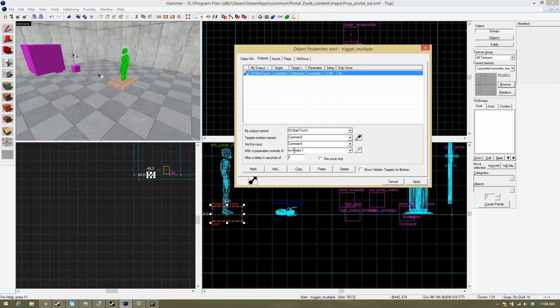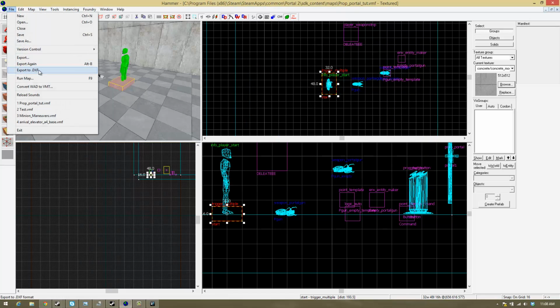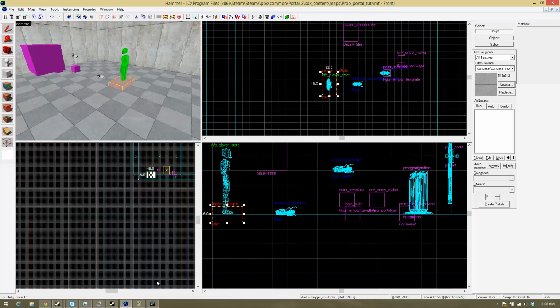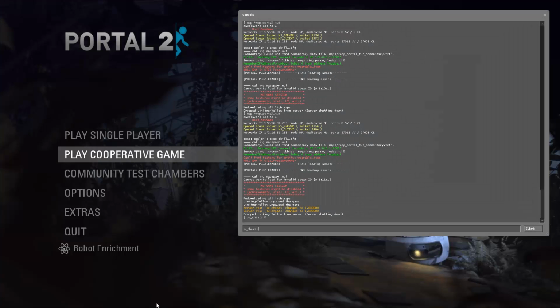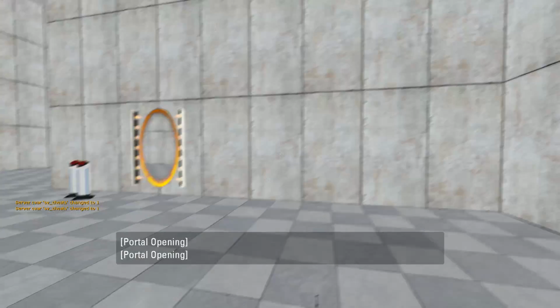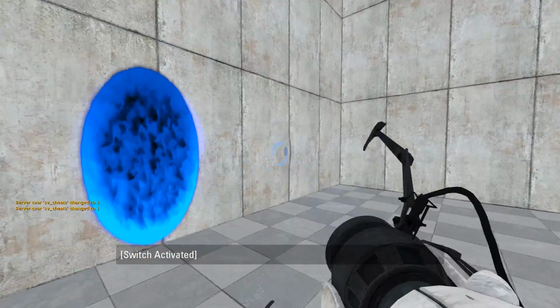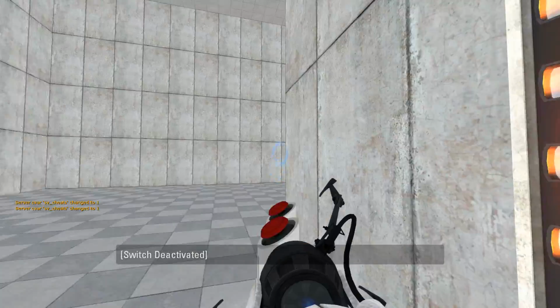Alright. sv_cheats. There we go. 1. There we go. So let's see. Okay. This is not working, and now it is working because the sv_cheats are automatically turned on.